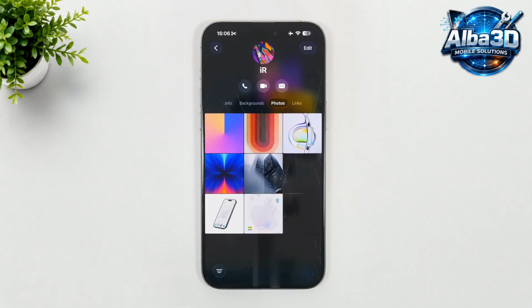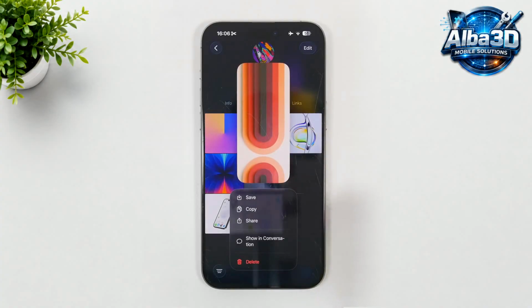On the iMessage app, when you go to a contact's pictures, you can tap and hold on media and tap Show in Conversation to see where you sent or received that image.